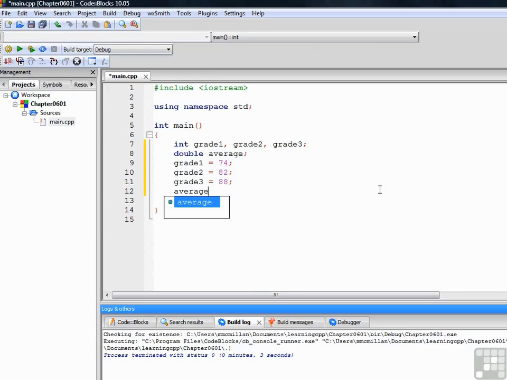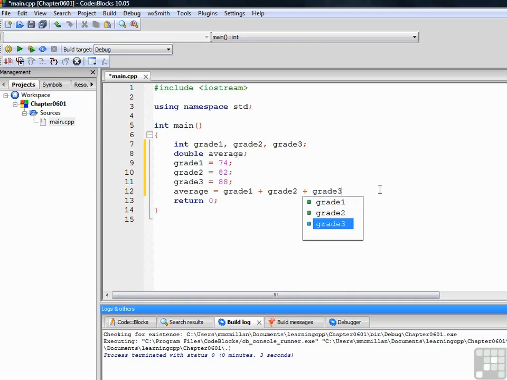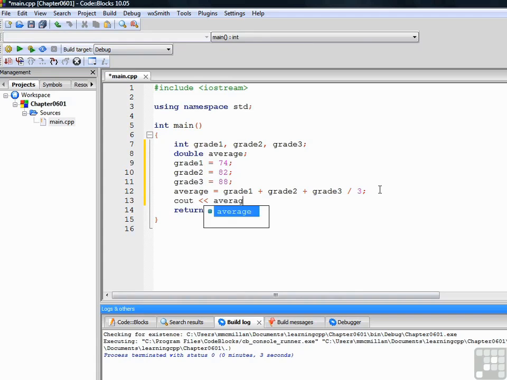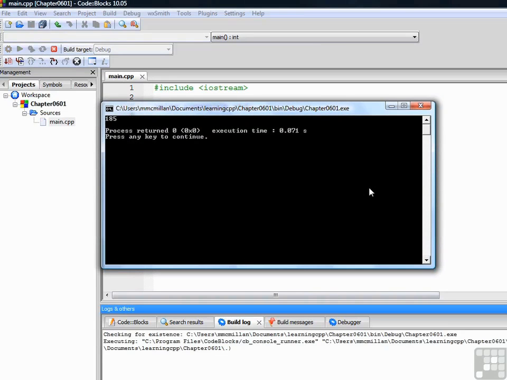The average is simply the sum of the 3 grades divided by the number of grades, or 3. So at first blush, we think that is what we should do. So we're going to write out the average after we've computed it, and let's see what we get. Well, it's 185, and of course that's way wrong.